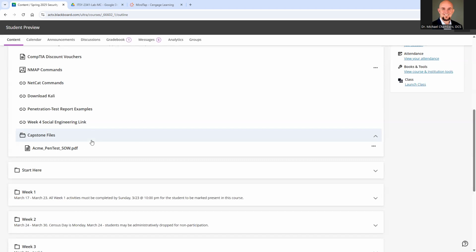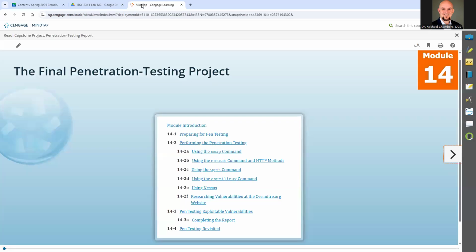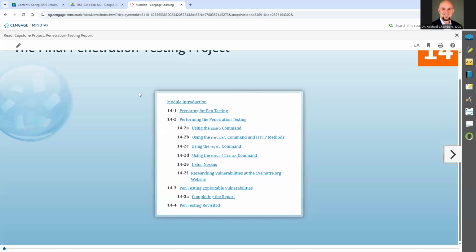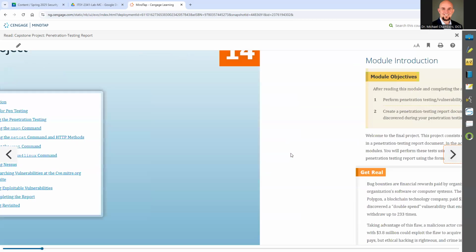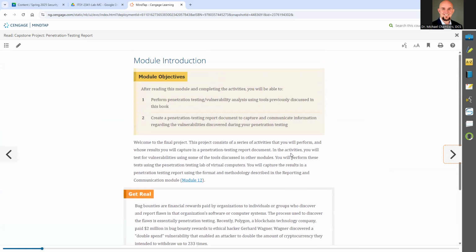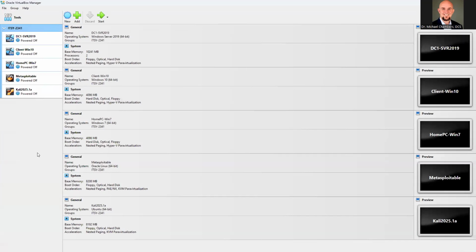So first off, introduction on the capstone piece. We're going to go back to Engage MindTap and look at the information that we see here. We have a few areas of 14-2 that we're going to be performing. In preparation for this, we want to make sure that we have all of the devices and systems within the VirtualBox platform. So without further ado, I'll pull it up here.